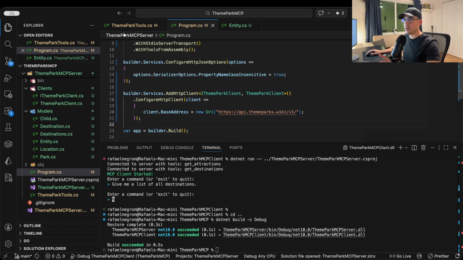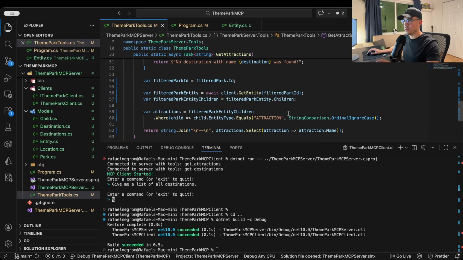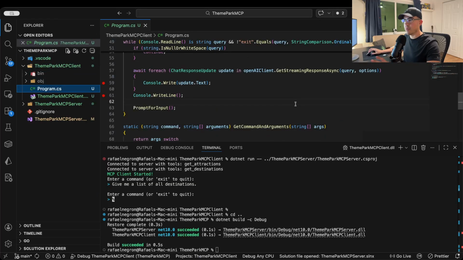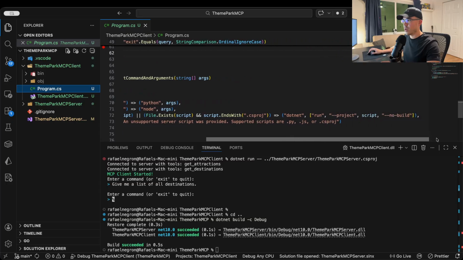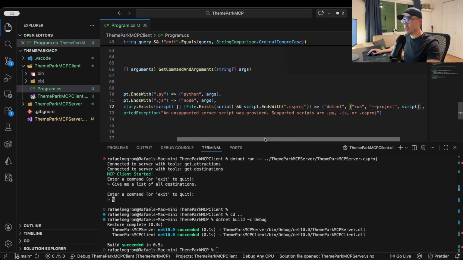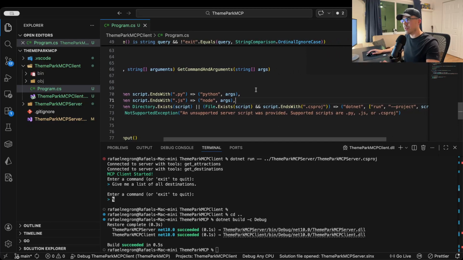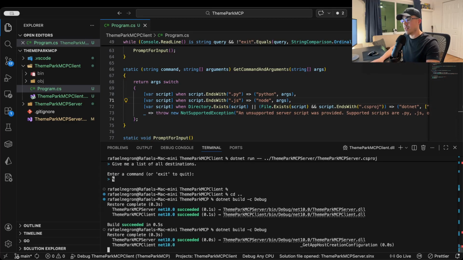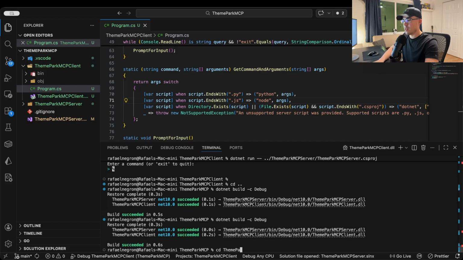One thing I do want to try is going back to theme park tools, or not theme park tools. Let me close all the editors, go back to the client, go back to Program.cs. Right here, for this whole no-build thing, I actually want it to do a build, because I've seen sometimes where we say there's no build and it still does the build, and somehow there are issues. So let's just see what this gives us. I'm going to do another build just for a quick sanity check.